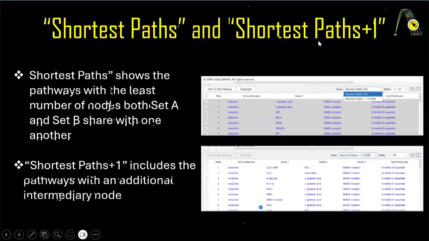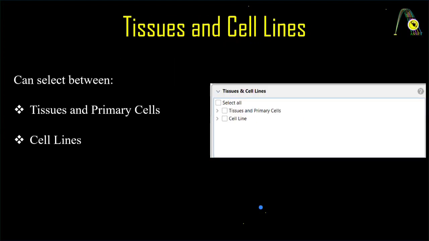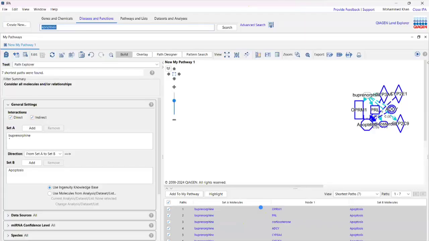So basically, like I mentioned before, shortest paths is the least number of nodes, specifically in the Path Explorer. So if you go back to Path Explorer, I'll just explain with that. So in Path Explorer right here, when we select what set A is and what set B is, we click apply, we get these different relationships over here. So we can see that there's shortest paths right here, but if you click on this, we'll also get shortest paths plus one.